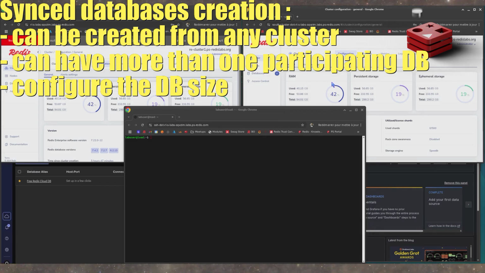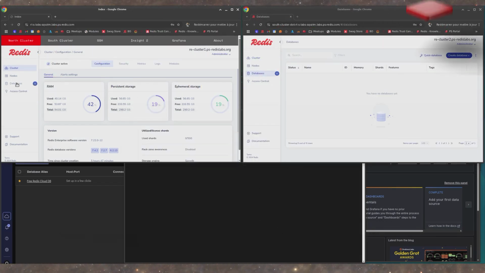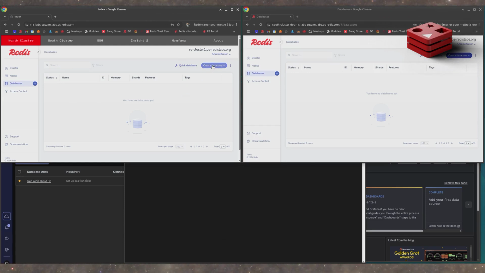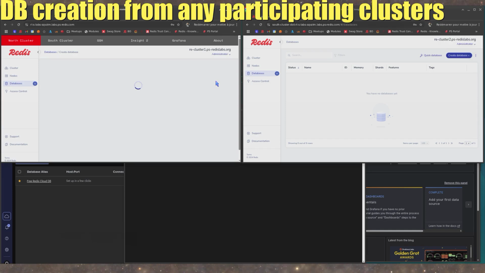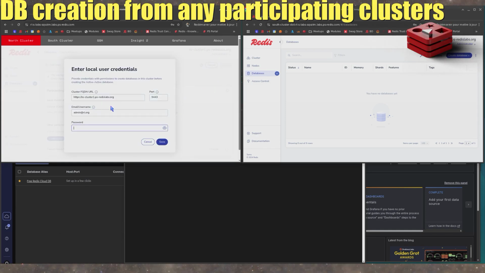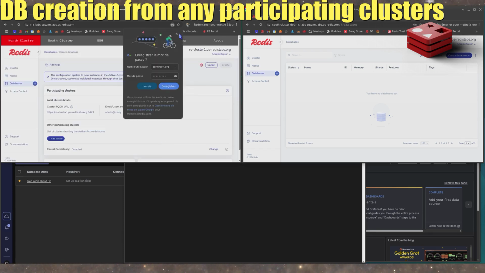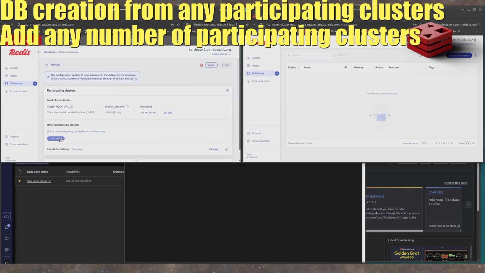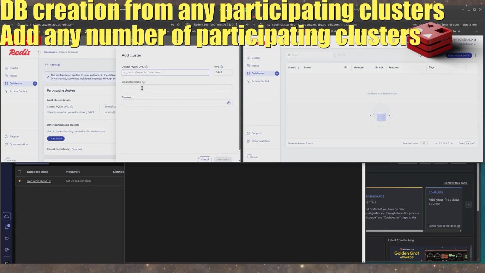Let's create a database. Currently I don't have any database on any side, so I can create an active-active database. I am currently on the first cluster. Then I will have to add a new cluster, the second one, with the same credentials in my case, and the second cluster name is this one, so I can add it. Here it is. Join the cluster.